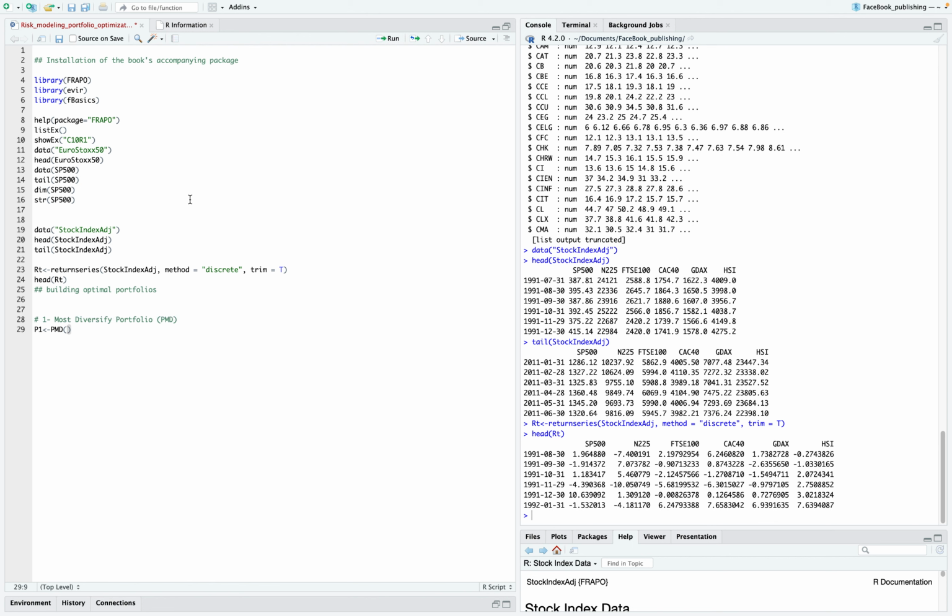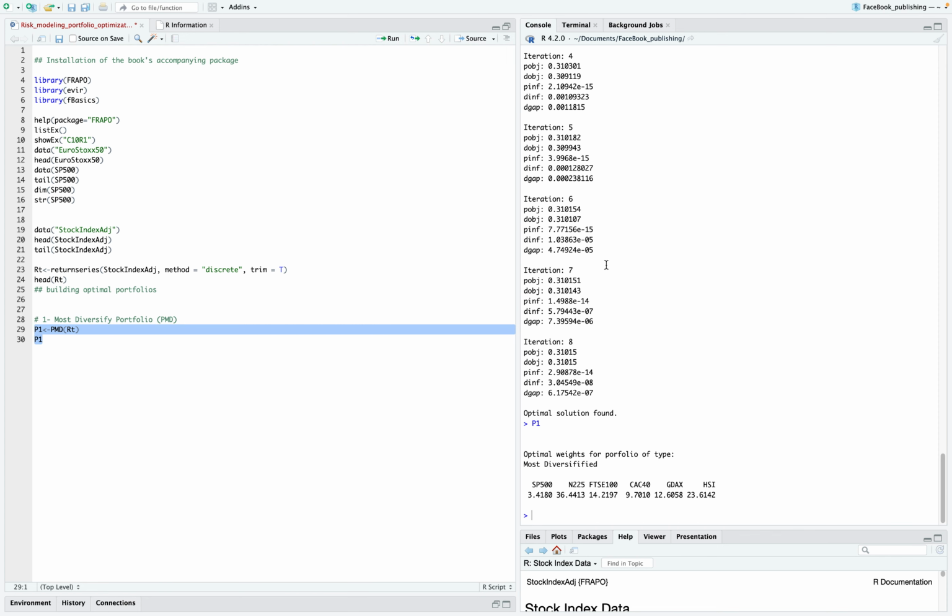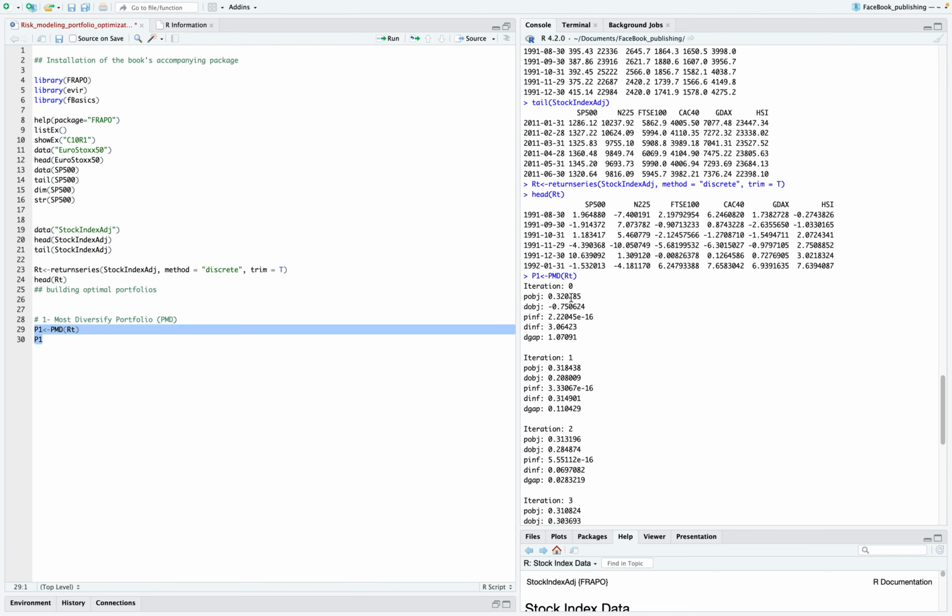Whenever you want to build a portfolio, you need the return series. With the return series, we're going to build our most diversified portfolio. We have this PMD function, and we put in the RT, which represents the return series. With that, we will have our P1, which represents our most diversified portfolio, showing the different percentages of each of these stocks that make it up. So let me run this line of code.